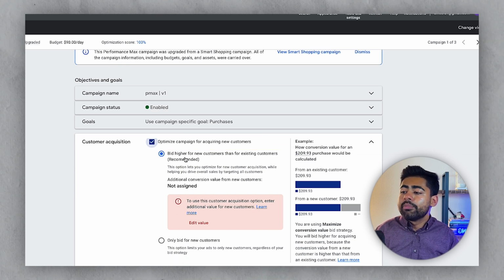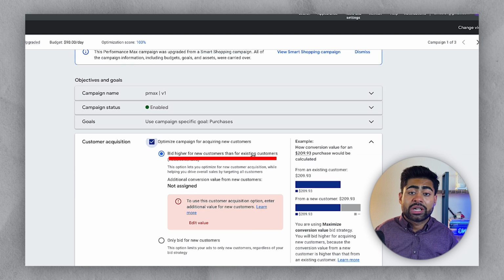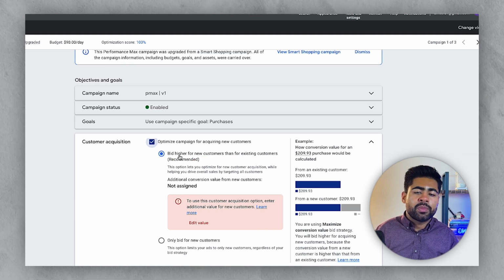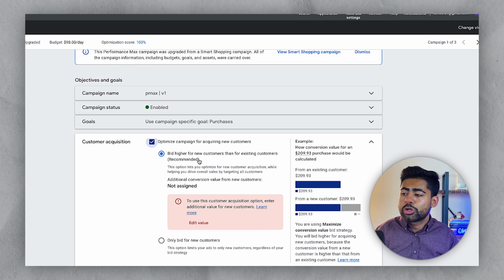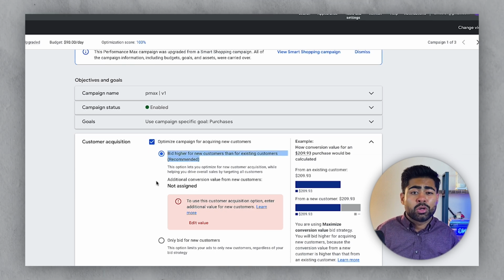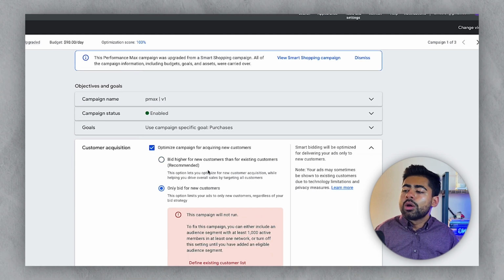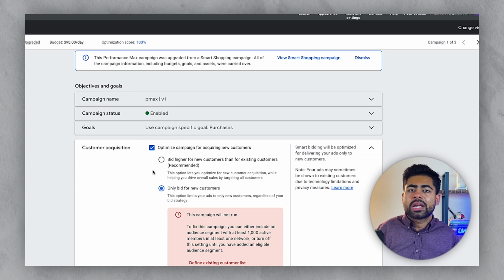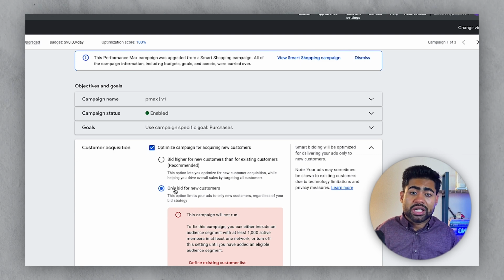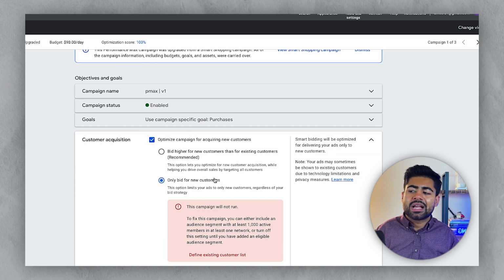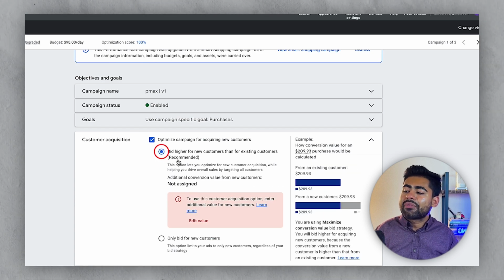We can either bid higher for new customers than for existing customers, meaning this performance max campaign will end up being retargeting plus cold traffic, but you're just going to end up bidding a little bit higher for new customers. Or on the other hand, you can choose the second circle, which only goes after new customers. So you no longer even have to worry about retargeting ROAS or retargeting traffic here, because now it's just cold traffic. Ideally, you want to be going after the second option here, but if your account does not have enough data, I do recommend going after this first option.